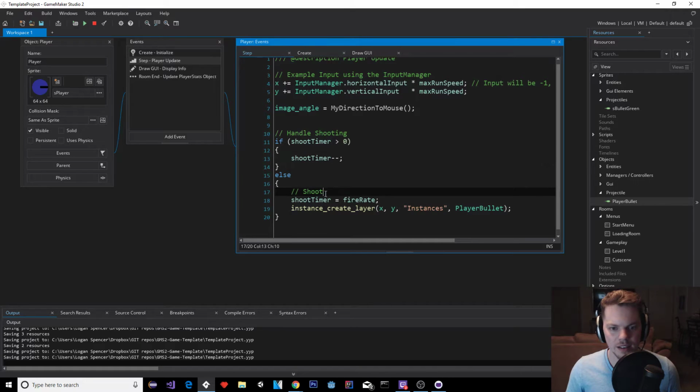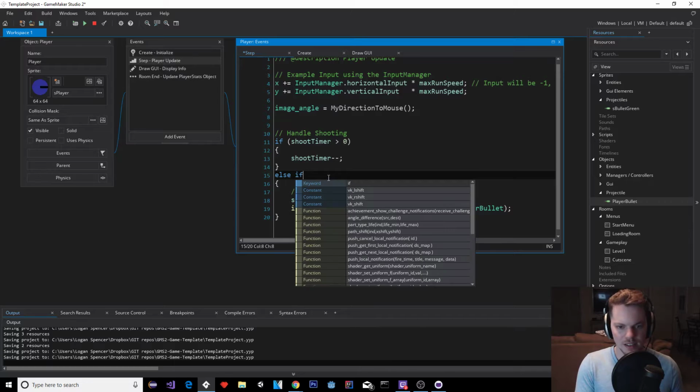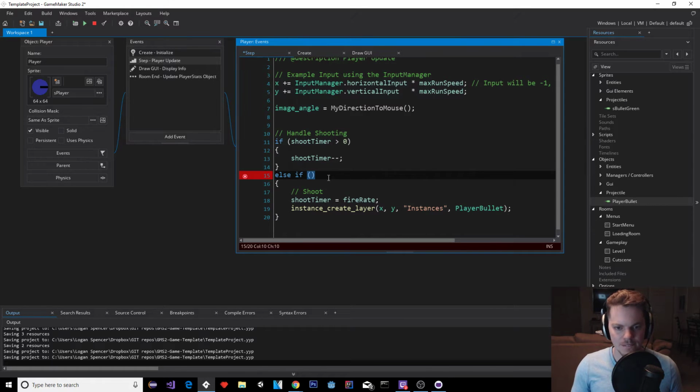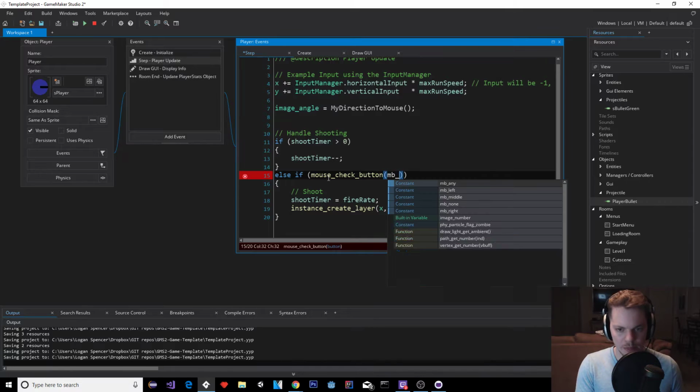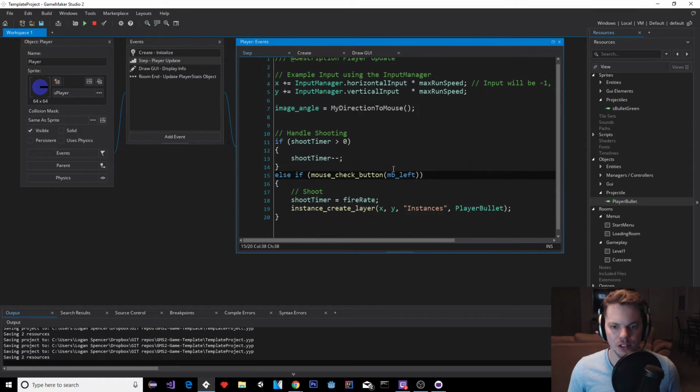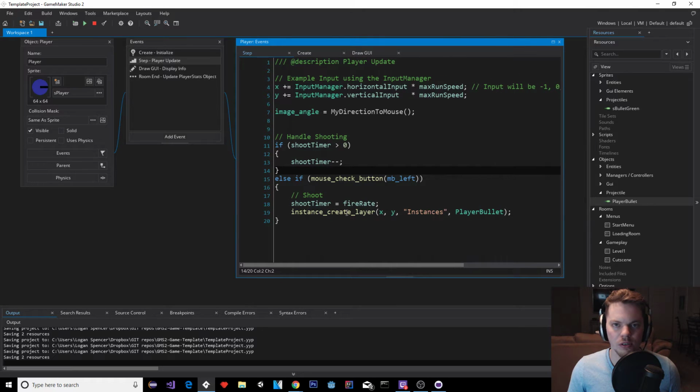Let's go ahead. Here, let's do else if. We need to check for our mouse input actually. If mouse check button, MB left. It's gonna be our shoot. And actually, this is a bad example for you guys. So here I would want to use my input manager.